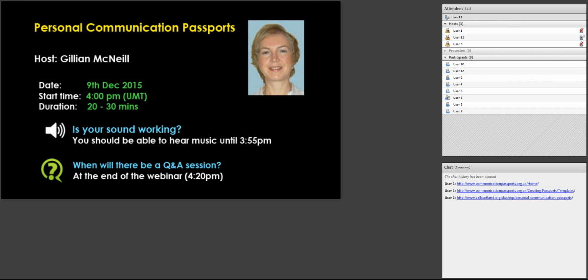So it allows the individual to control the passport themselves and share it in that format, whereas they might find the printed passport quite difficult to handle and share.